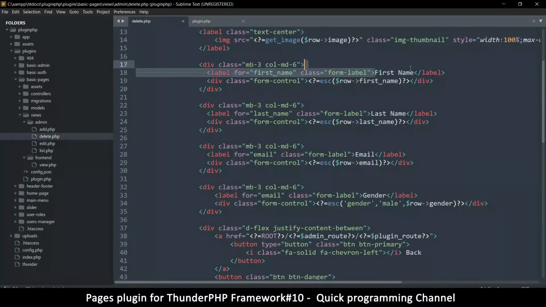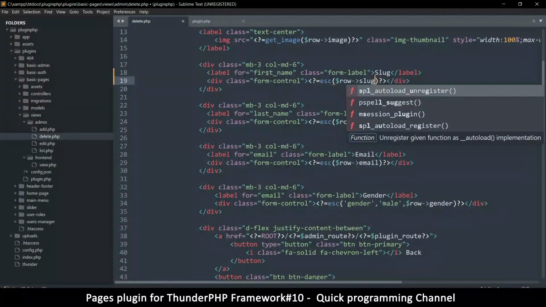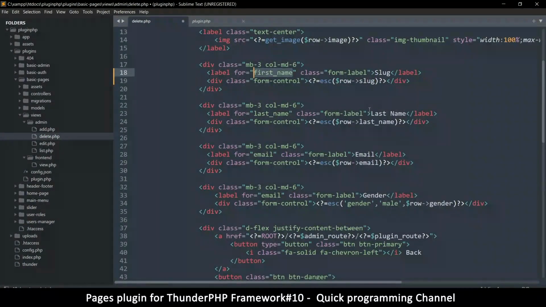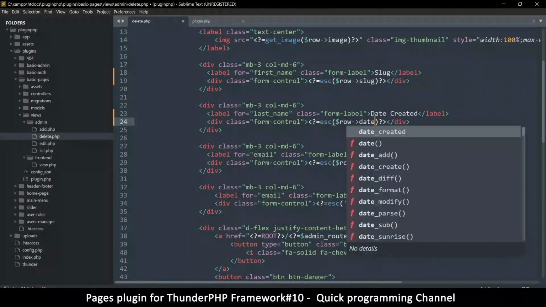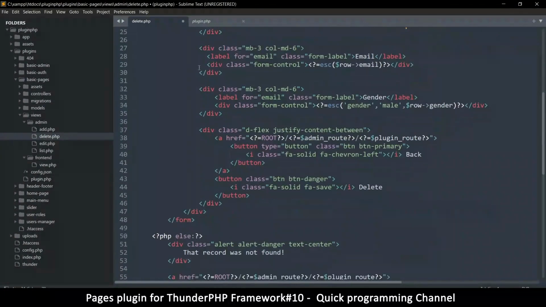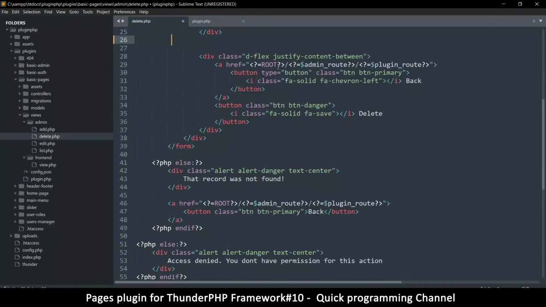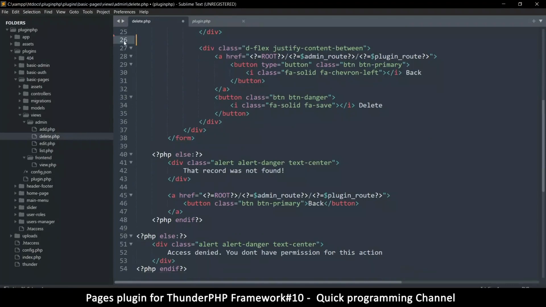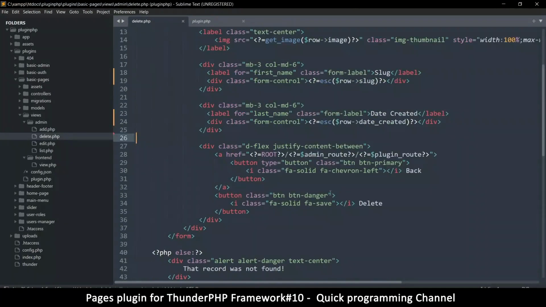So instead of first name here, let's change that to slug, and of course let's change that to slug as well. You can change these as well, but not really necessary for now. And then the date created as well, so we'll put that in there, like so. Now we don't need the rest of these. If you want to add more information to see when you're deleting, that's up to you. You can do that, but we don't need that.